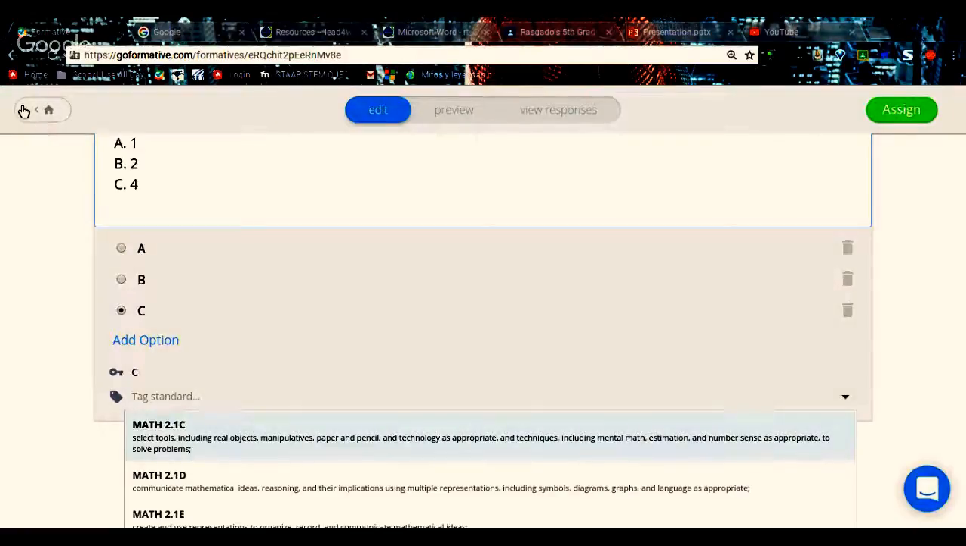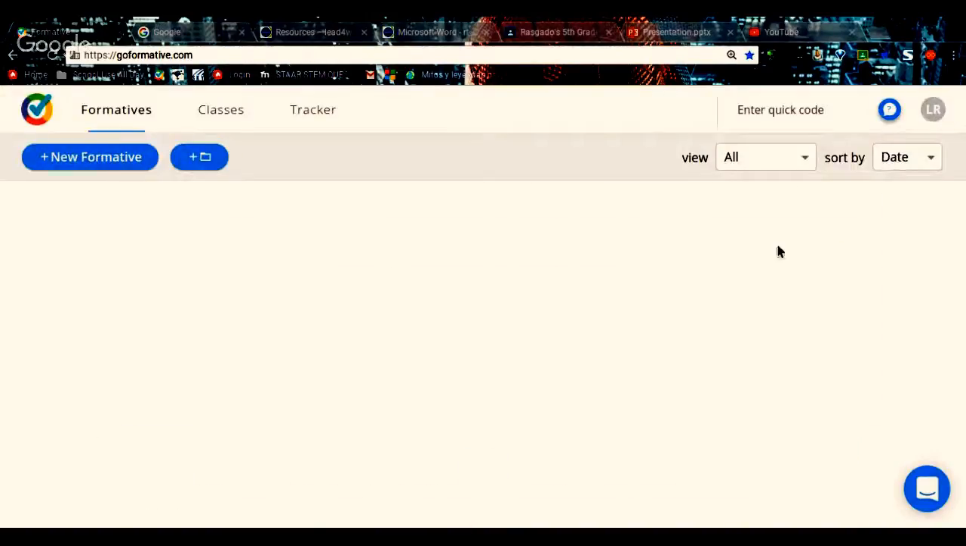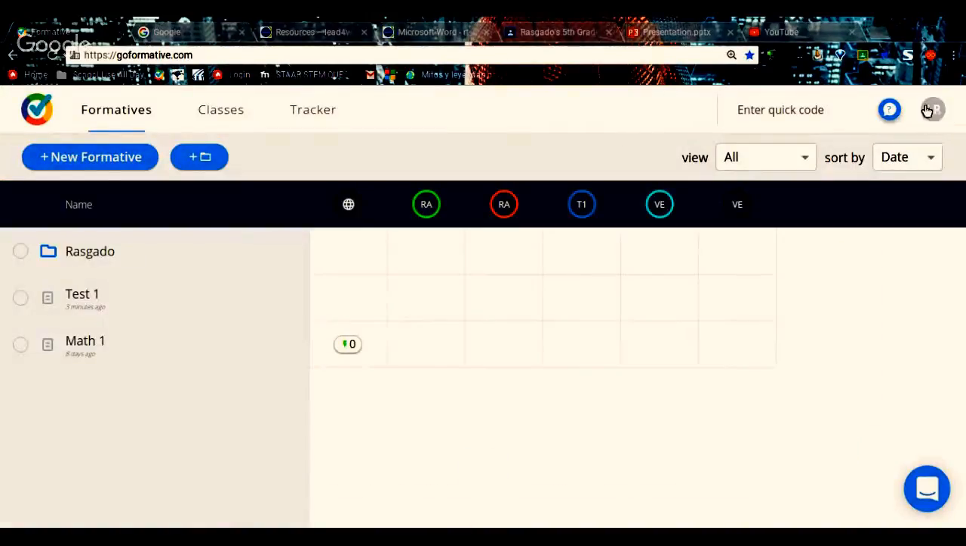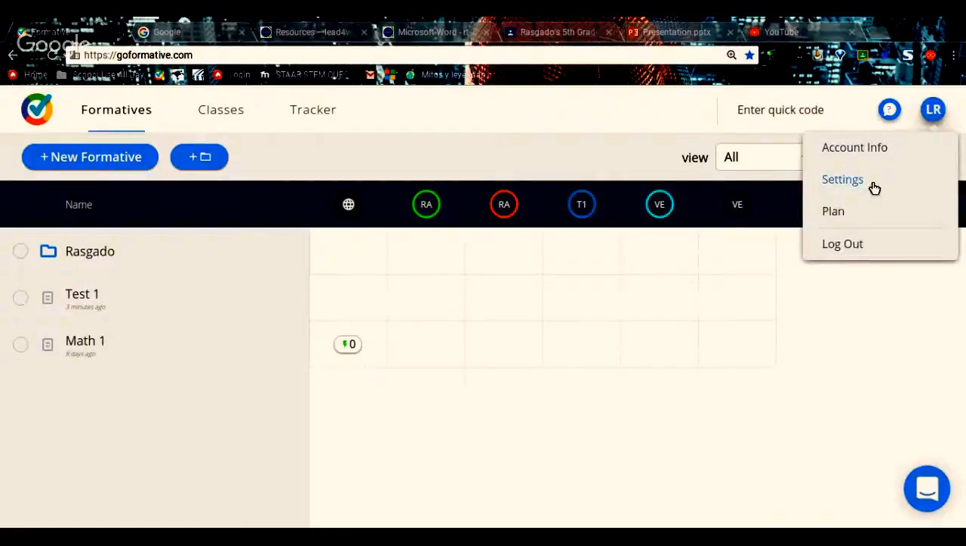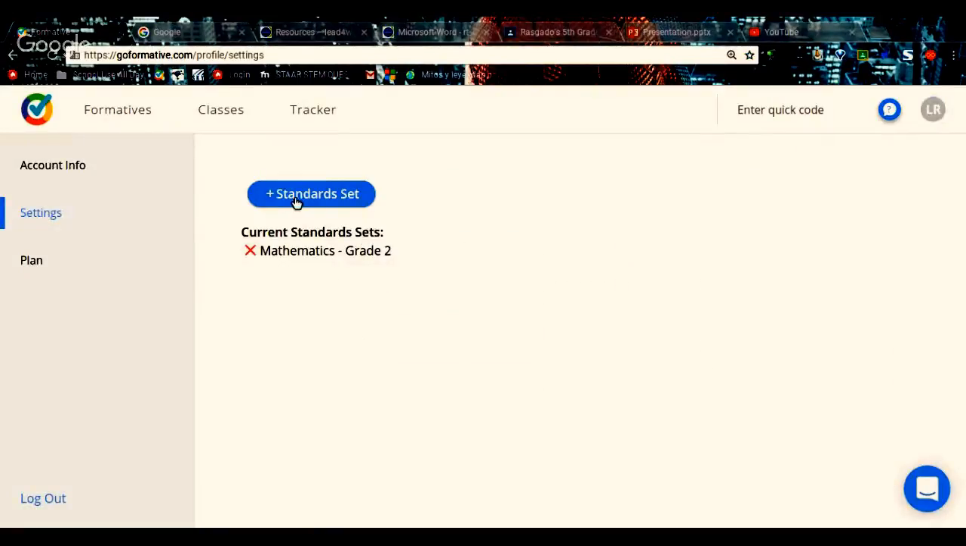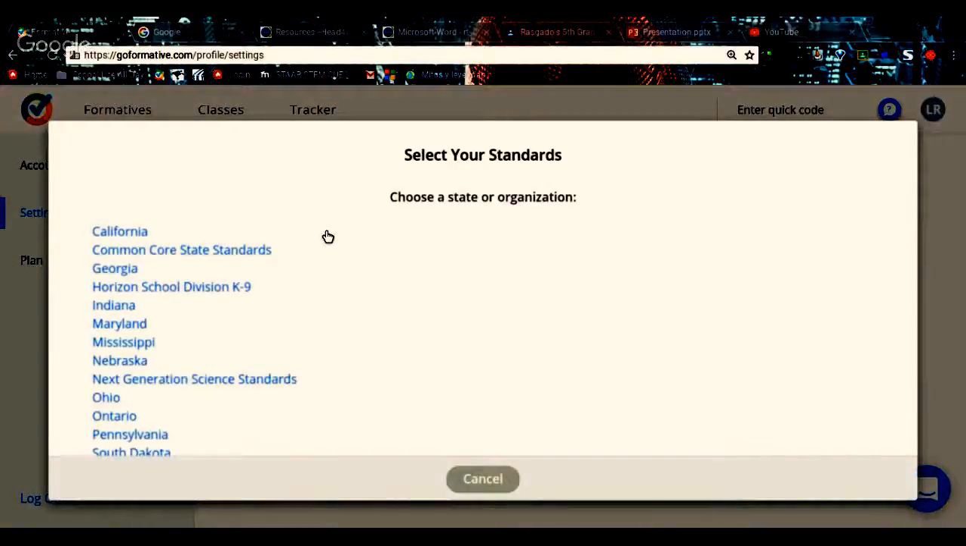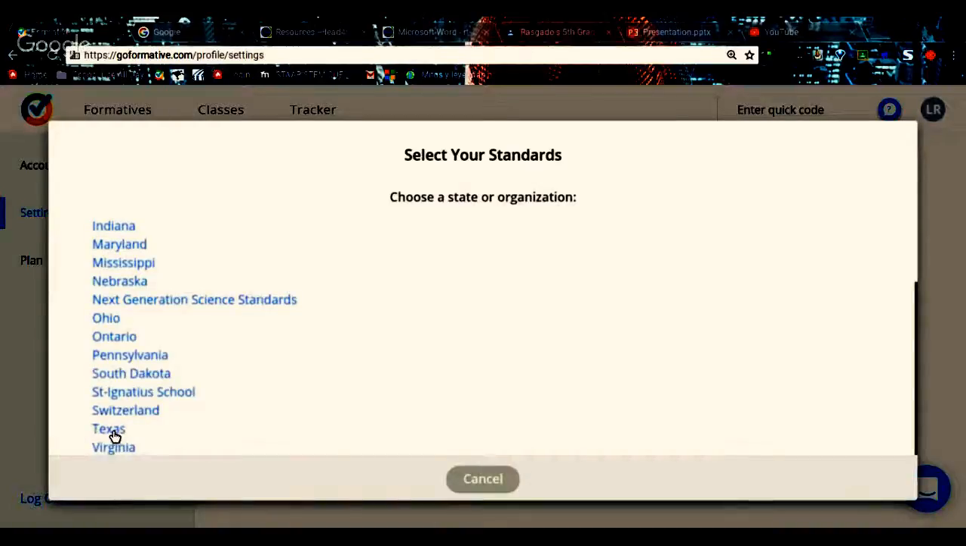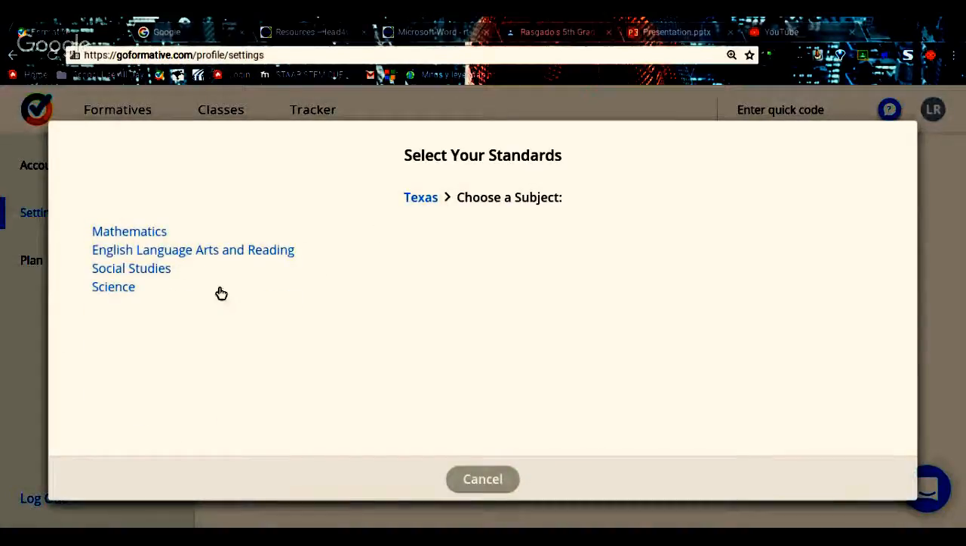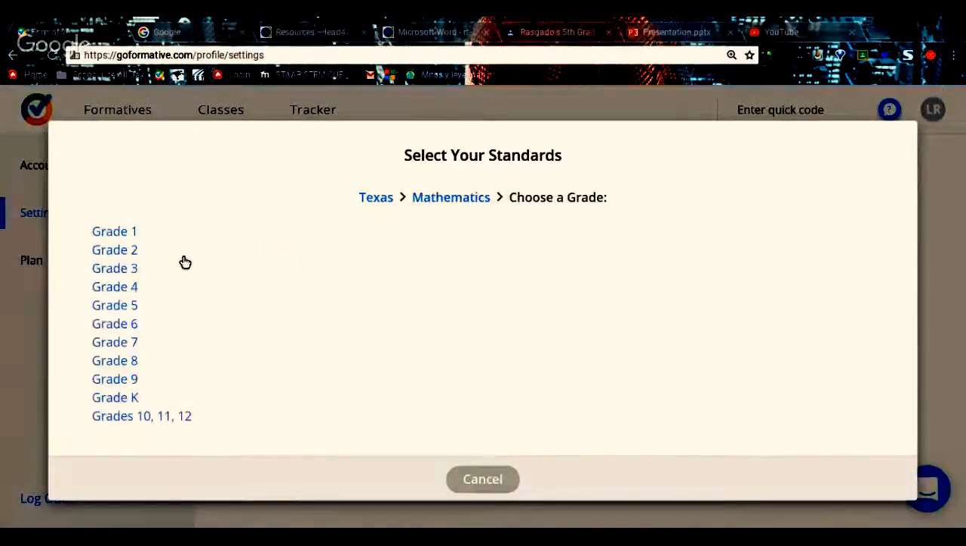Another way, let's say you clicked the wrong TEK. What you want to do is hit the home page, click on your little avatar up here on the top right, go to settings, and hit standard sets, and you'll follow the same process as the first time I showed you. You hit your state, in this case Texas, and your subject, and then you choose your grade level.